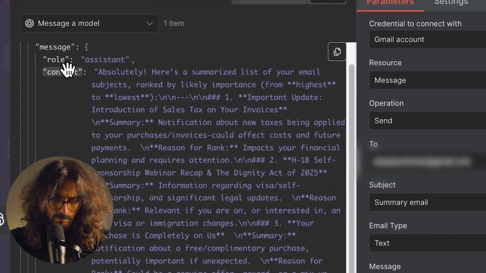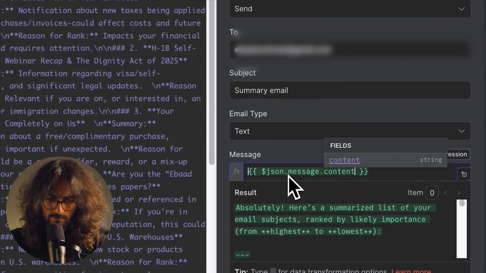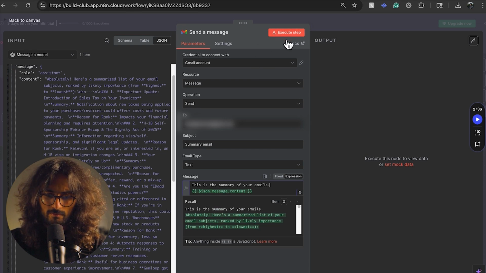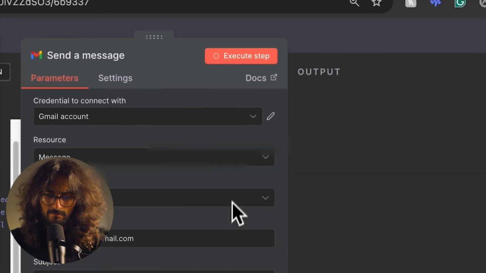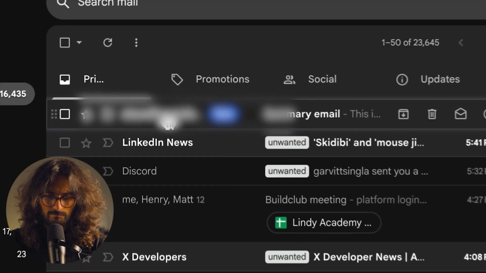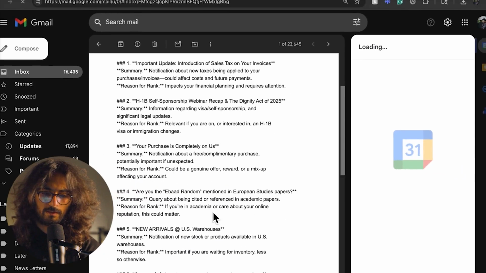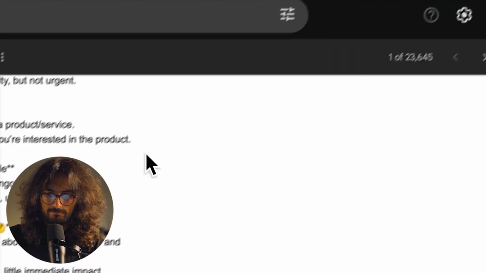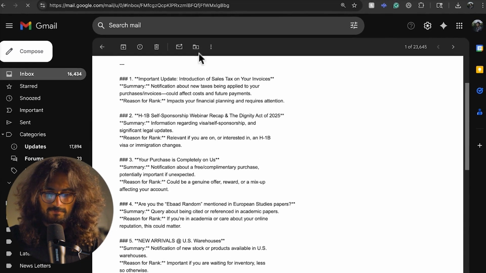Okay, so for content, I'll just say here, this is the summary of your emails. So if I run it, it will send out an email to this particular account, and as you can see, it's sent. And you can see here, I have received the summary. You can see I've received the summary.